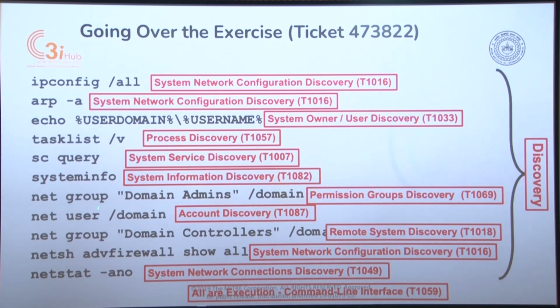Then there is one more command, net group /domain, which can be used to see the groups and their permissions present on the victim machine. This can be mapped to permission groups discovery, T1069. Then there is net user /domain, which can be used to see all the accounts present on the machine; that maps directly to account discovery. Also there is a command related to net group "domain controllers", which can be used to see all the groups present on the remote domain controller, and one can map that to remote system discovery.